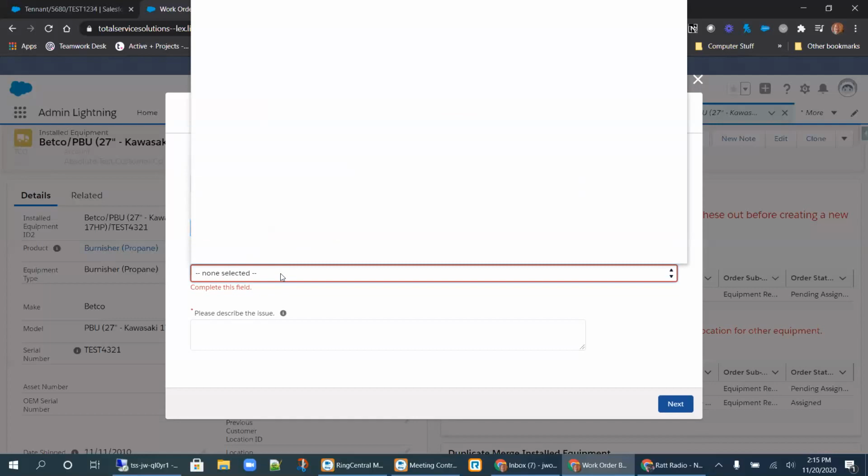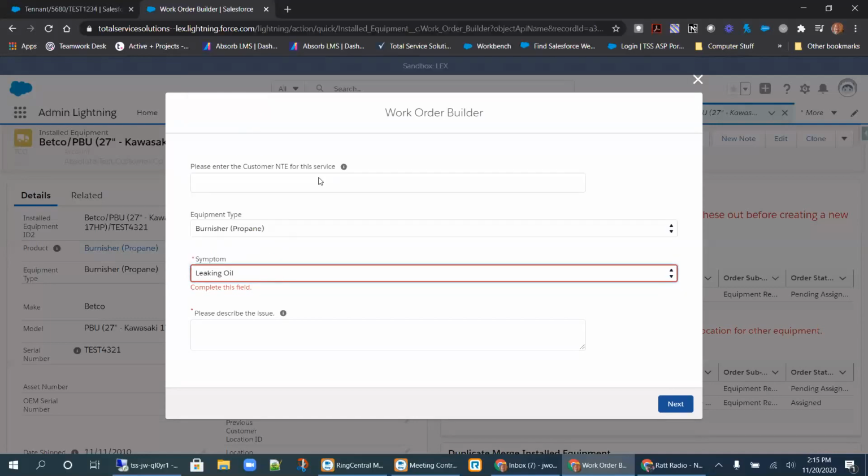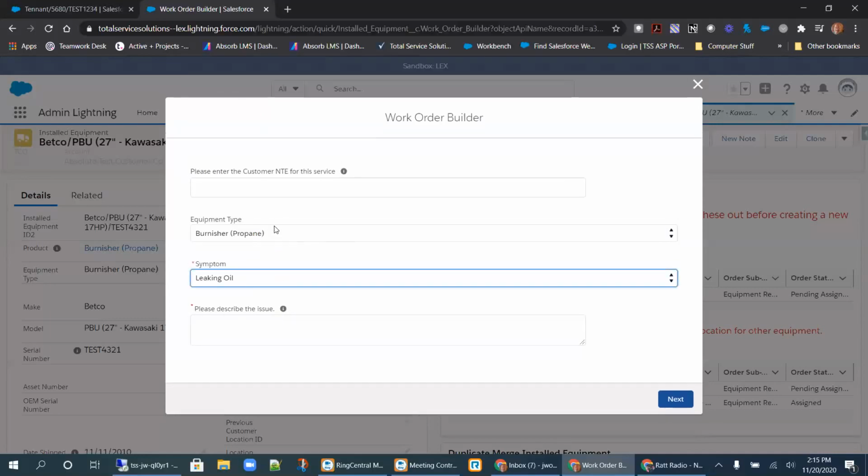So when you get to the work order, if you have leaking oil for an auto scrubber, right? Because it's going to change it back when the work order is created. The rules that apply to the work orders today are still running. So one of the rules is it looks at the installed product and it brings the equipment type over, right? That's automation that was built in a long time ago.